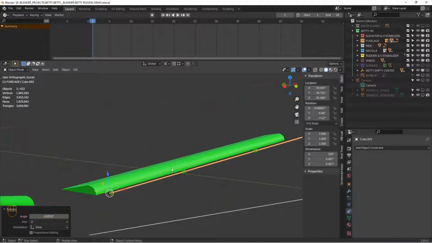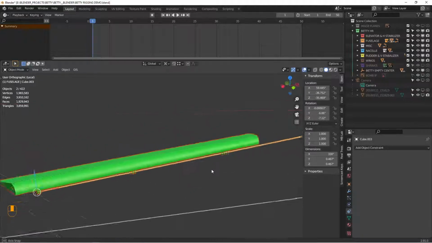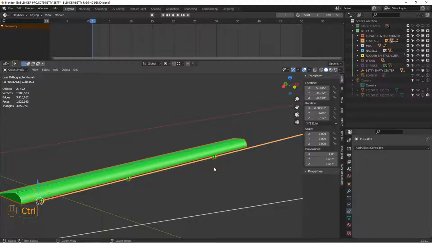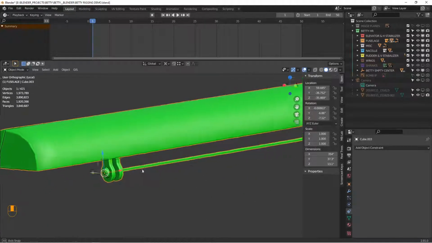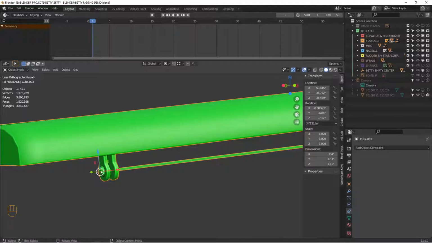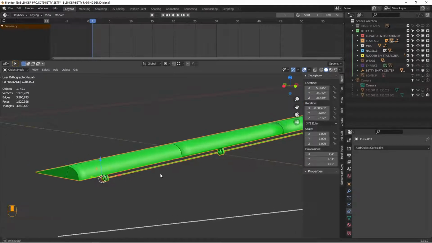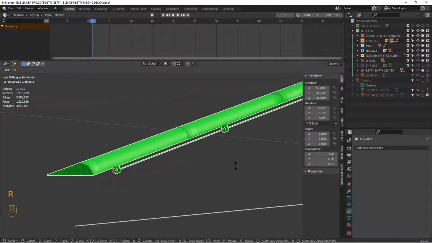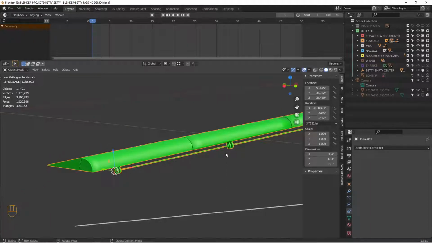What we can do is take the flap first, shift select this tool and hit Control J. Don't worry about the shading, we'll fix that in a second. You can see now that the axis of rotation on the flap has been taken from that tool. And if we hit R X X, the flap now rotates along that hinge line.